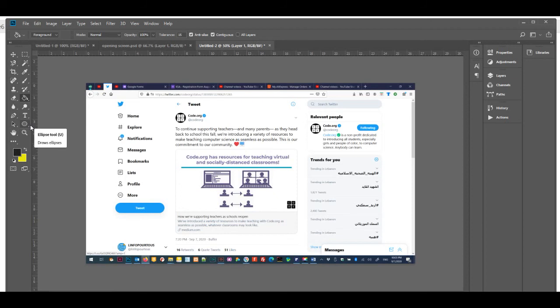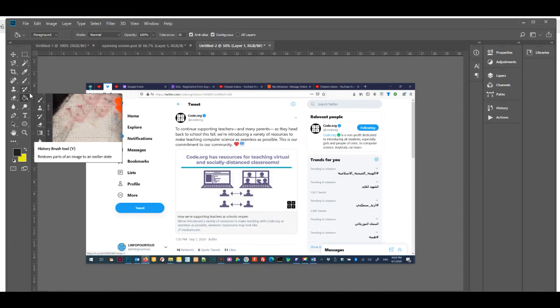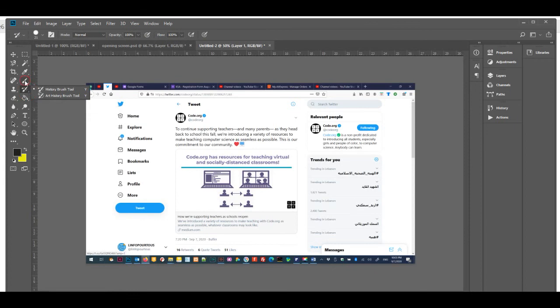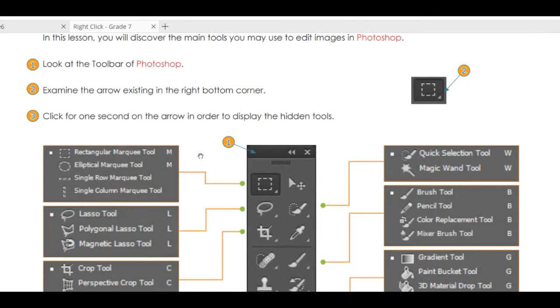This is first. Second, if they are searching for a tool and can't find it, they have to know that for each tool there is a small triangle on the right bottom corner of the tool. They click for 1 second and it will display all the hidden tools behind this tool. So here, if we have the brush tool, behind it we have the pencil tool and the others. If we click on the magic wand tool, we have the other one. If we click on the rectangle marquee tool, we have all the other selection tools. This is what we try to explain to the students.